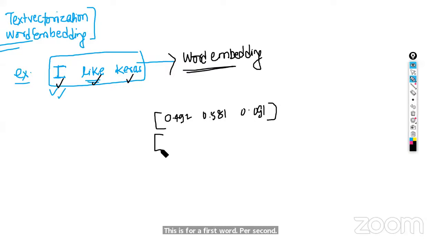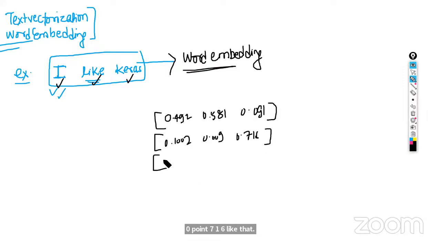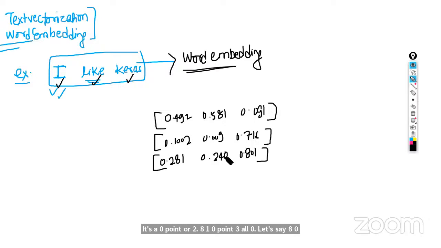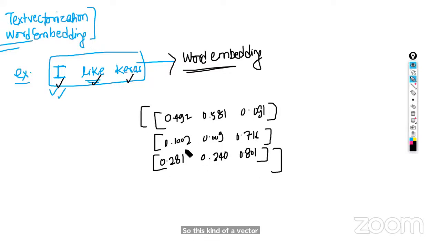For the second word, we have a vector representation like, let's say, I'm just taking some random values, 0.1002, 0.009, 0.716, like that. For the third word, we have a vector representation like, let's say 0.281, 0.340, 0.801, something like that. So this kind of a vector array is being created when you are applying the word embedding.